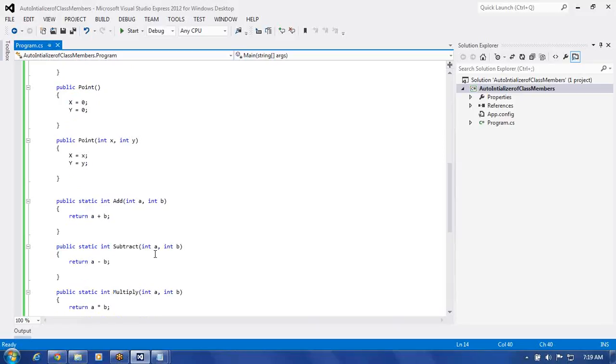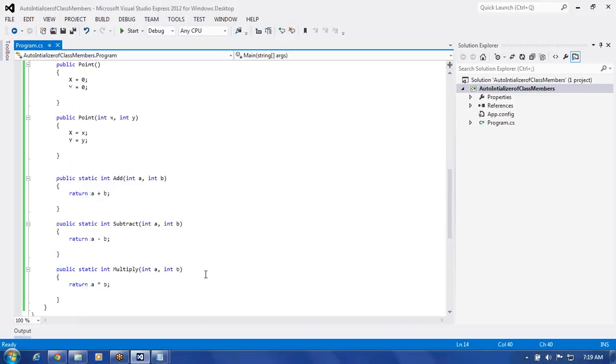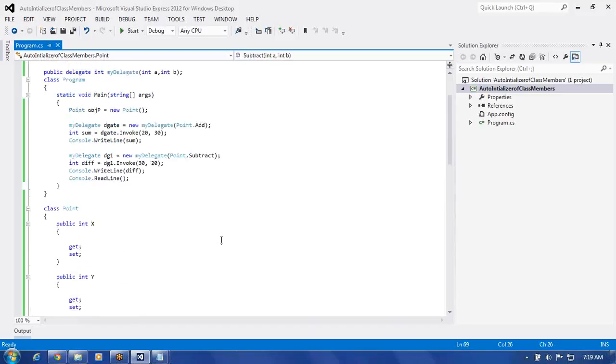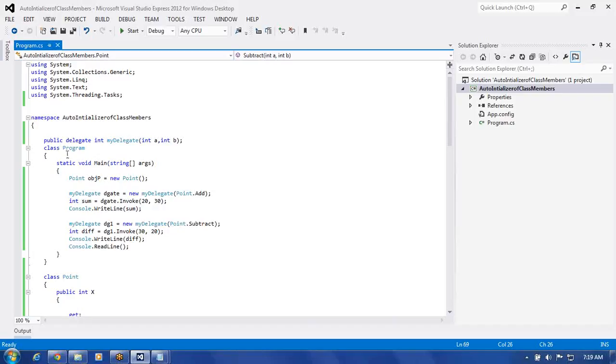In the case of subtract also they accept two integer parameters and return an integer. When you take multiply, they accept two integer parameters and return int data. So what is happening here? First of all, we declared a delegate. The delegate accepts two integer parameters and returns integer data. So whatever methods are referred to with this delegate should accept these two integer parameters and return integer data.